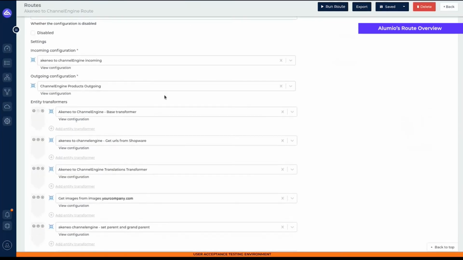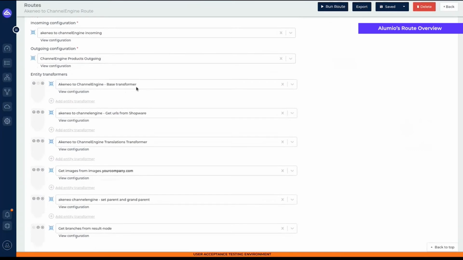Within this route for products, we see the incoming products from Akeneo sent to ChannelEngine. The products from Akeneo are sent to ChannelEngine's separate sales channel to ensure the data can be managed in ChannelEngine. The outgoing connection communicates with the API from ChannelEngine, we have a base transformer. The base transformer ensures the communication of the basic elements from the Akeneo products, such as product name, product description, and EAN. And these basic elements, which are always available for products, are mapped in this base transformer.